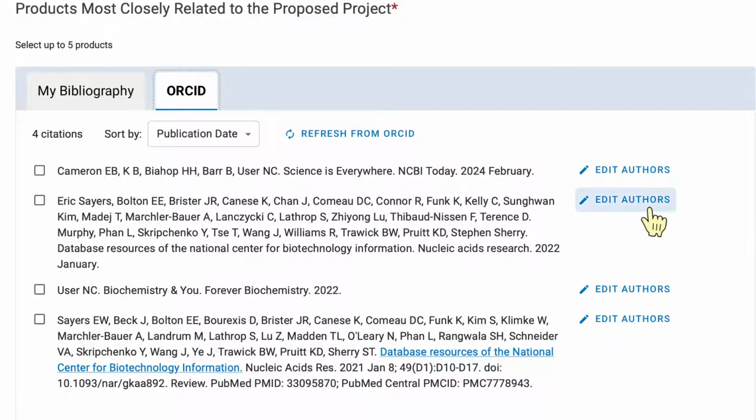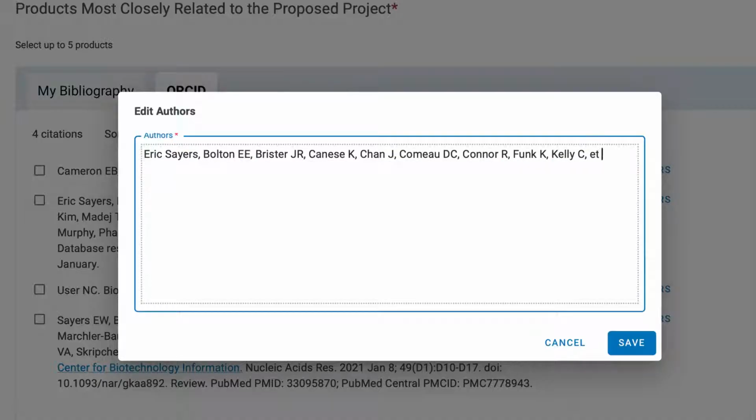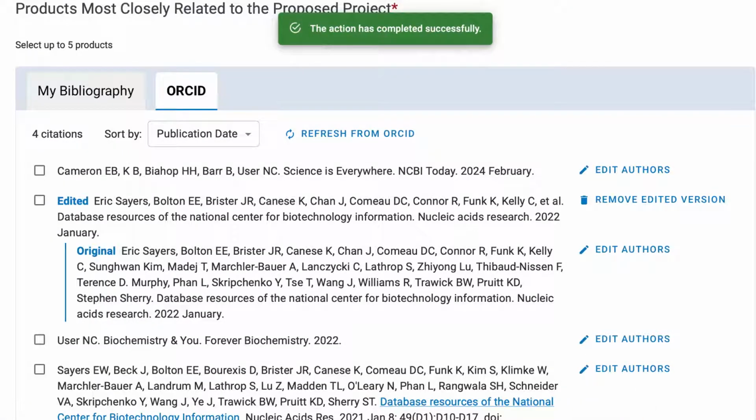Click the Edit Authors link for the citation that you want to amend, and an Edit Authors window opens where you can amend the list and add et al. in lieu of having the complete list of author names. Your edited citation will display above the original citation, and you can remove the edited version if desired.